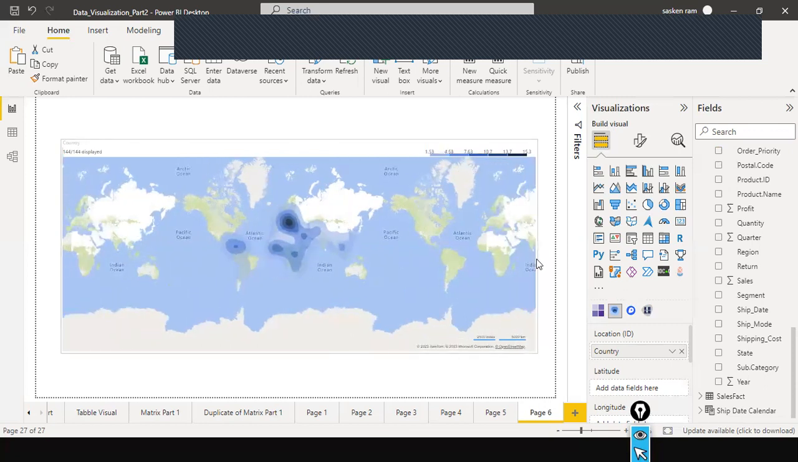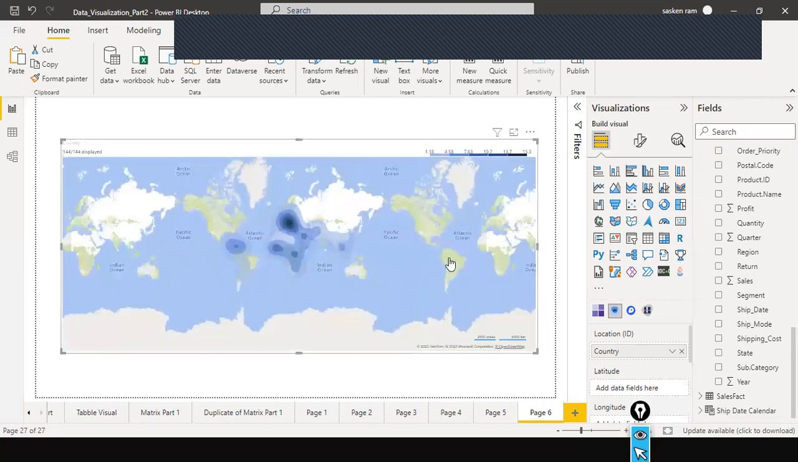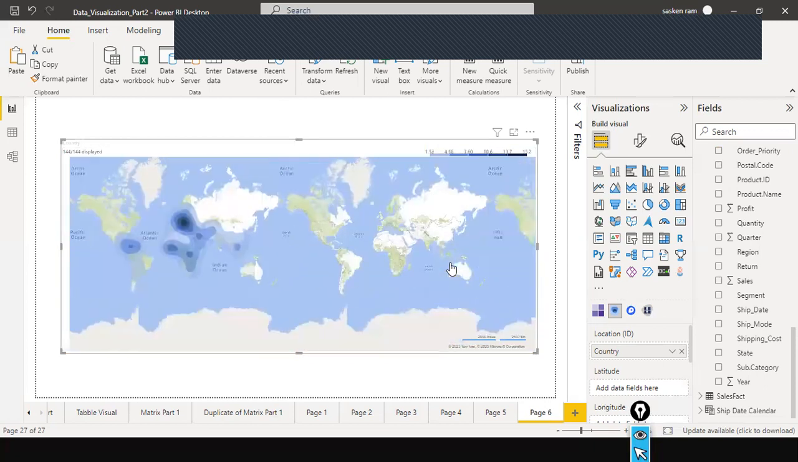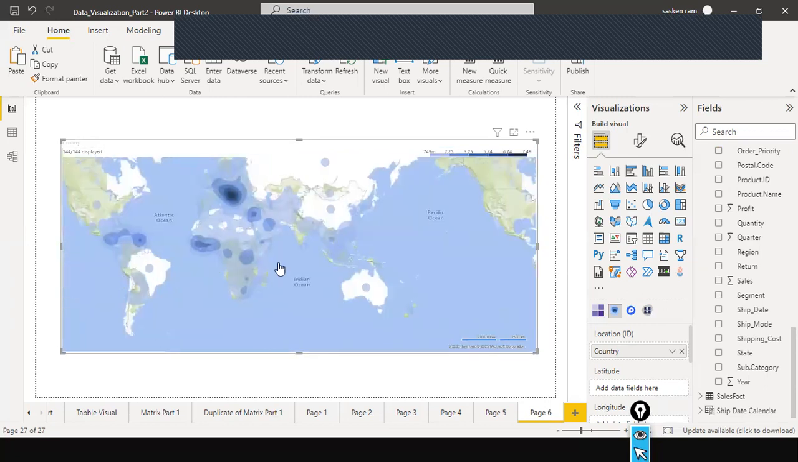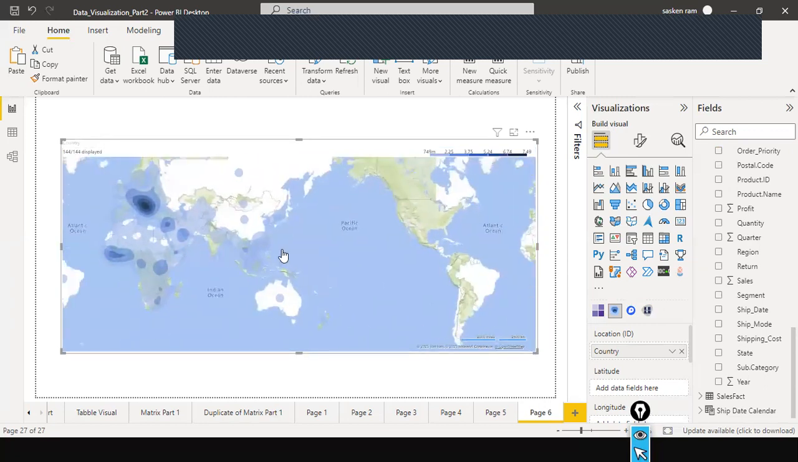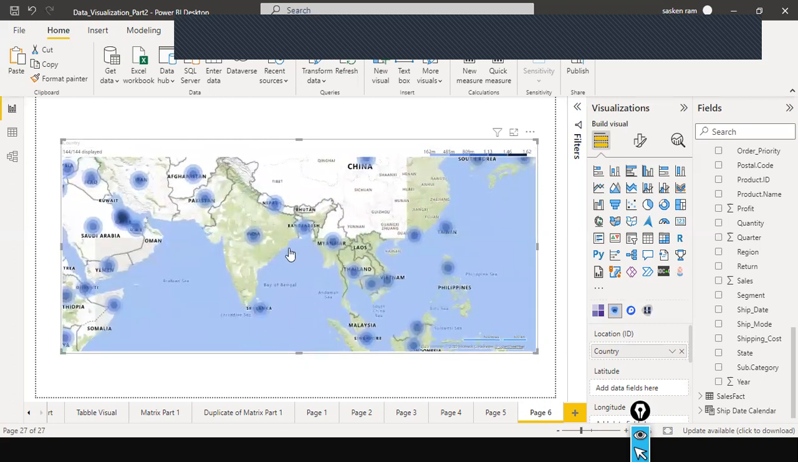If you expand this, you can use the scroll bar in your mouse. If you scroll this up or down, and move this towards the right side, India is here. And if you move this up, you can see India. In this specific city, the sales is more. The density is more. And the second highest density is this one.